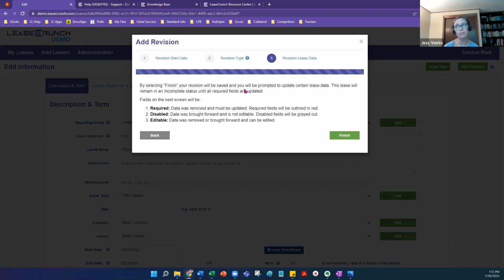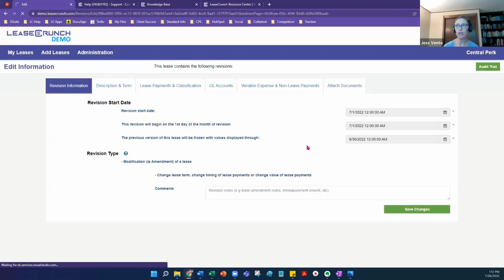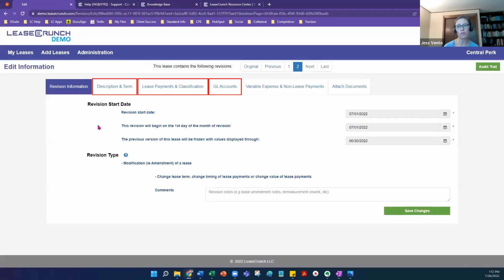And then finally, on step 3 of our add revision workflow, you're going to see what happens next. When I click finish here, we're going to see that some data is removed and will need to be updated. Some data is brought forward and not editable, and other information is just going to be brought forward, and we can make those adjustments. When I click finish on this add revision workflow, you're going to see that my screen changes in a few ways. The first is here at the top, I can always toggle back and forth to those original versions.